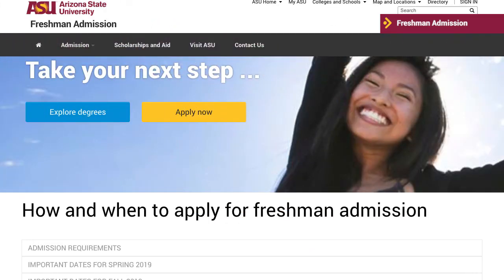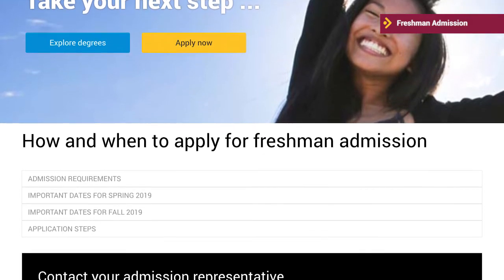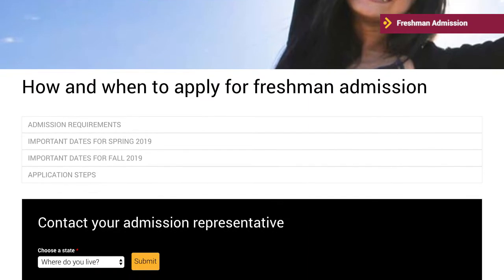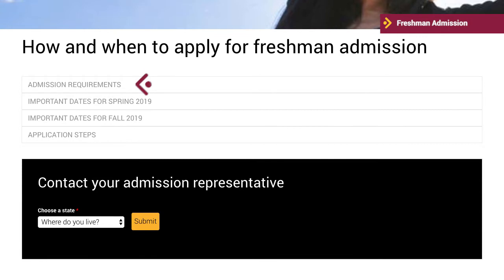This opens a page where you can review information about how and when to apply for freshman admission, including admission requirements, important semester dates, and application steps. Let's look at the admission requirements.